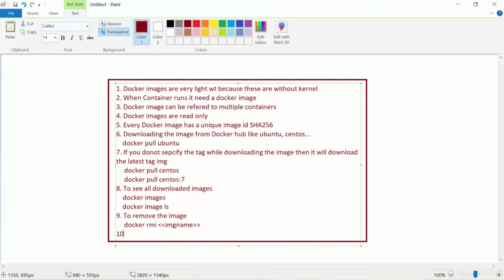And at the end, for all the commands related to the docker image, you can run docker image and help. It will give you all these things. Let me give these points to you in the chat window.